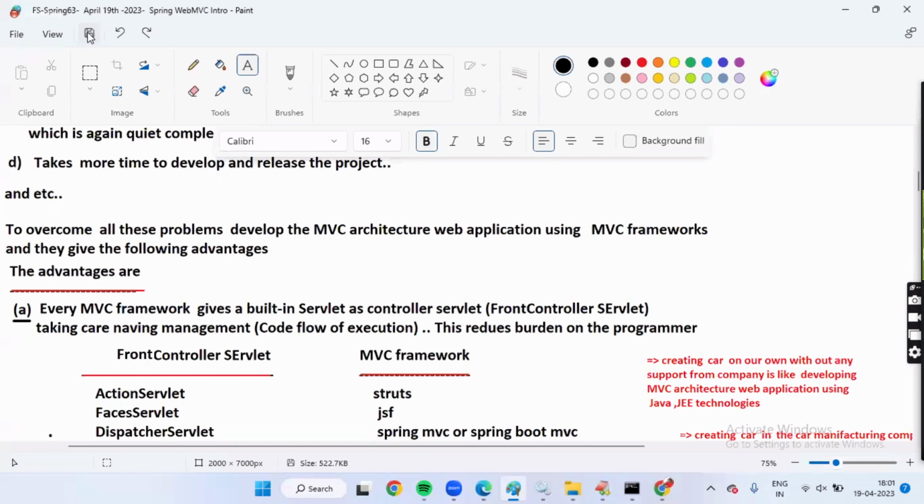Okay. The controller servlet, the front controller servlet, is a ready-made servlet in frameworks, boss. We need not develop those things manually, which internally take care of navigation management. This will reduce the burden on the programmer or not.